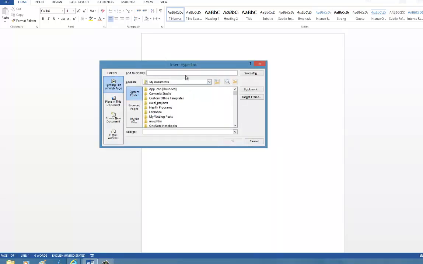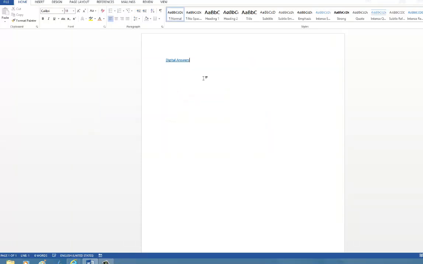So this should give you the insert hyperlink window. So now enter the name for your hyperlink text and then the URL that you want to add to this text. Now this is how you add a hyperlink to a Word document.